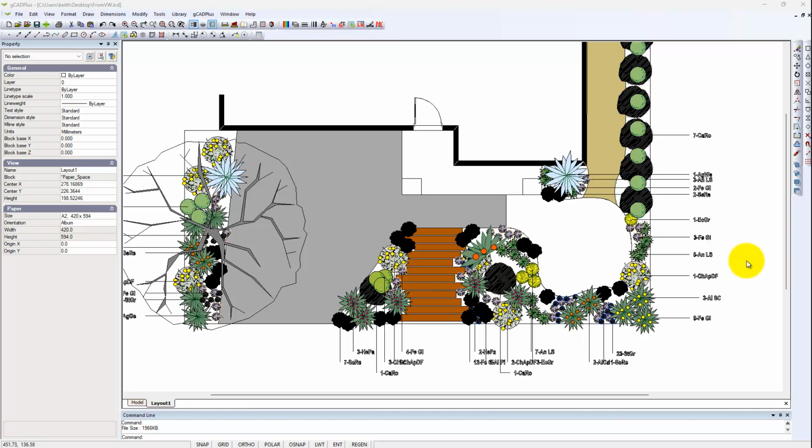If you're working with a landscape architectural office, they may well be using a landscape design tool called VectorWorks, and you might be tempted to work with them and take VectorWorks files and bring them into the gCADPlus environment. It can be done via a drawing exchange file, but the two products work very, very differently.